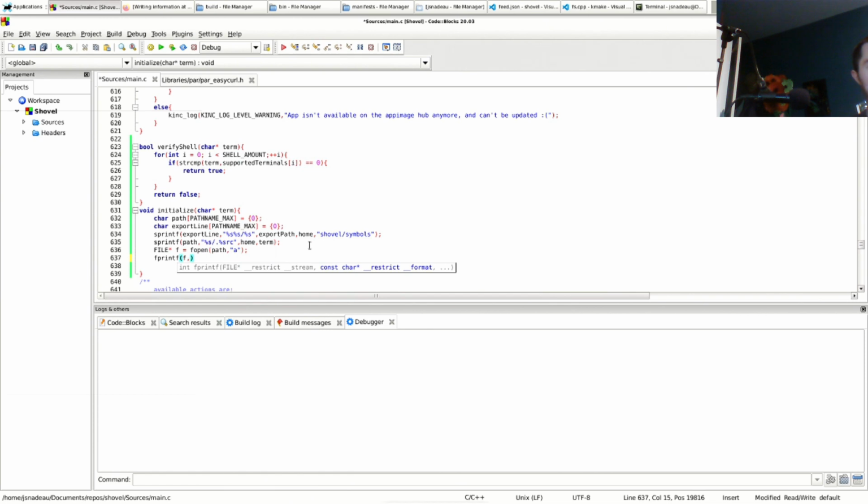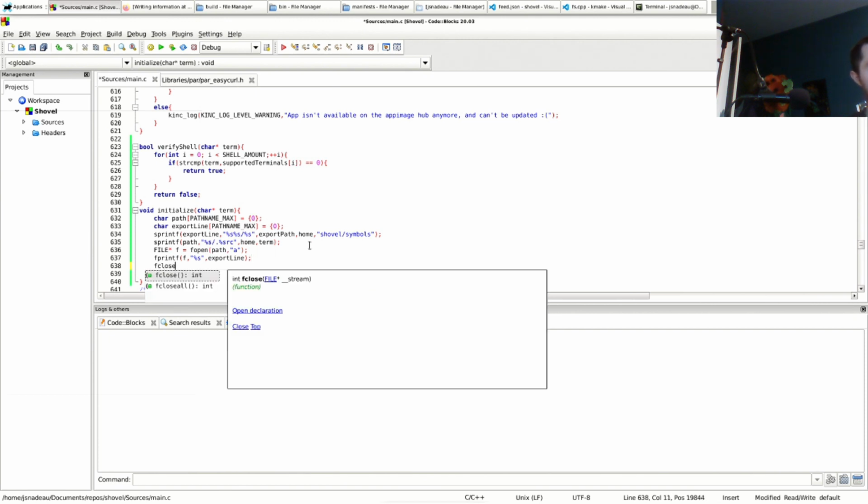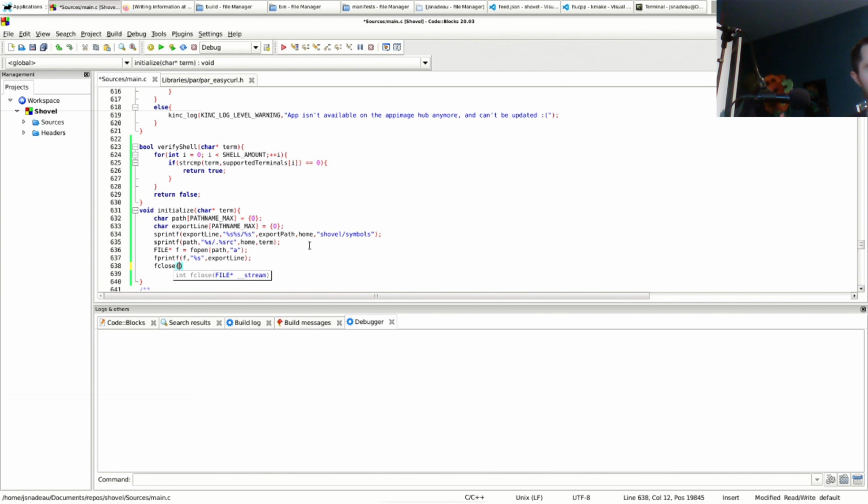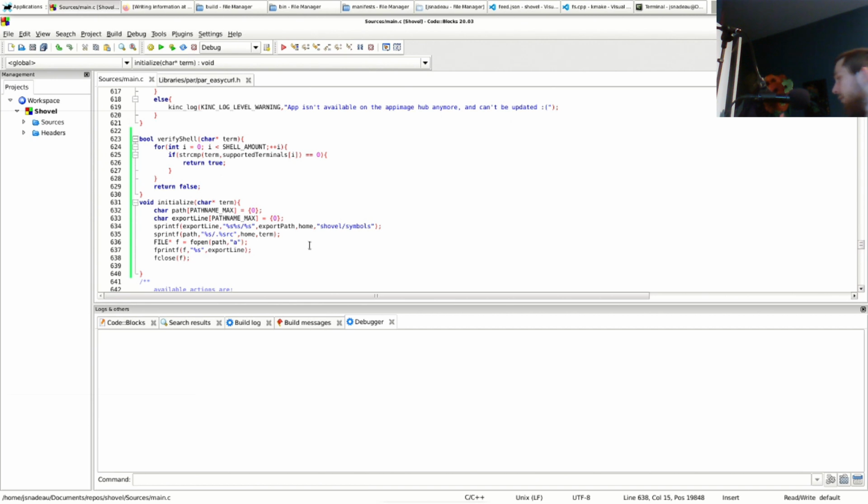F, and then for the format, it's just going to be the, and let's just do export line. So that's going to work. Then we can just fclose f, and there, we're done. Relatively simple.